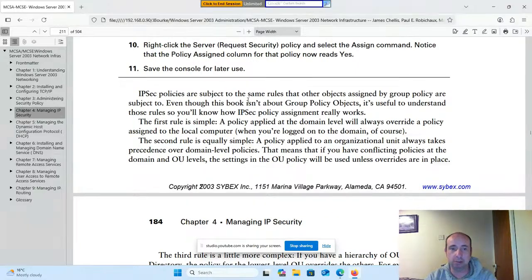IPsec policies are subject to the same rules that other objects assigned by the group policy are subject to. Even though this book isn't about group policy objects, it's useful to understand those rules so you'll know how IPsec policy assignment really works. The first rule is simple. A policy applied at the domain level will always override a policy assigned to the local computer when you're logged onto the domain. The second rule is equally simple. A policy applied to an organizational unit always takes precedence over domain level policies.